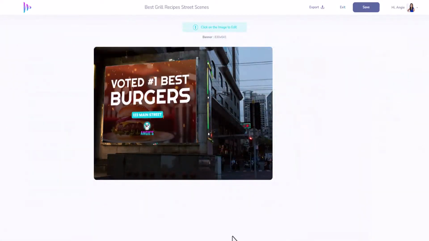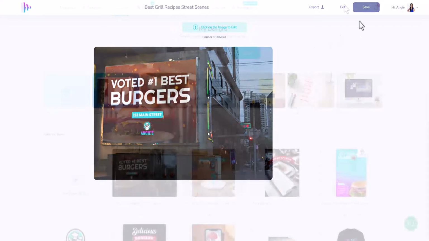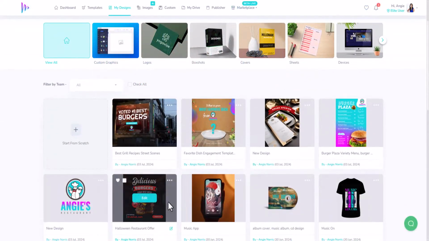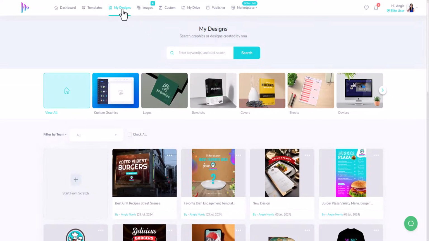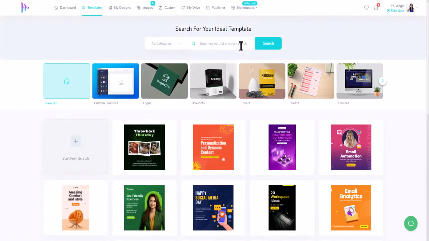Okay, look, voted number 1 best burgers. And we have 1, 2, 3 Main Street, Angie's. That's pretty cool, huh? Okay, so we've made 1, 2, 3, 4, 5, 6. That's a lot of graphics in a short period of time. I'm gonna squeeze in one more if that's okay, and then I'll close this out. But let's go to templates. Let's type in coffee.